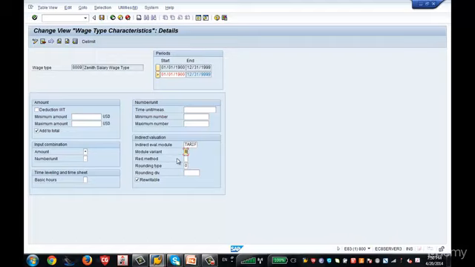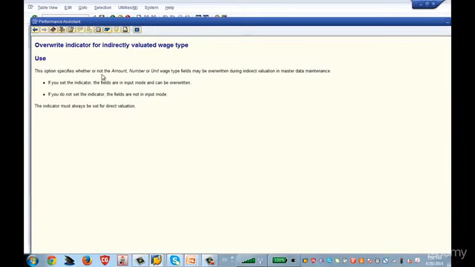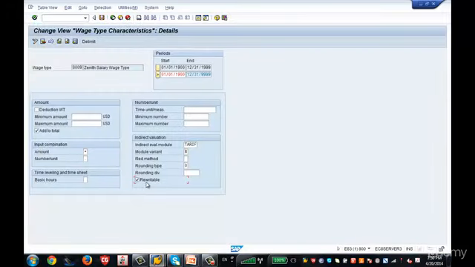Just concentrate on this one. I have entered the module name tariff and the module variant as B. What is rewritable? It means whether you can override the wage type. It says this option specifies whether or not the amount, number or unit wage type fields may be overwritten. So whether you want to overwrite or not is decided here. If you want to overwrite the amount, you can just check this box. Okay, now I am saving it.